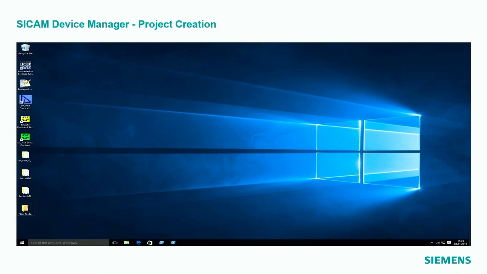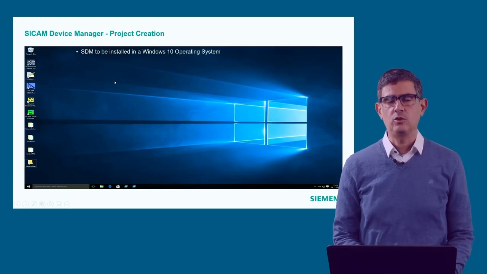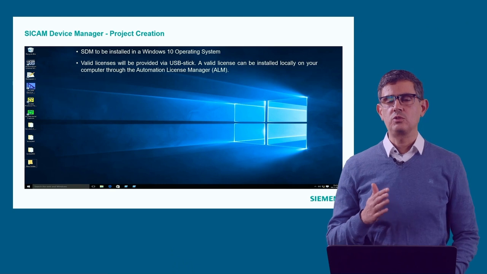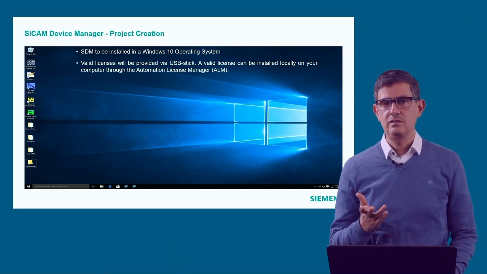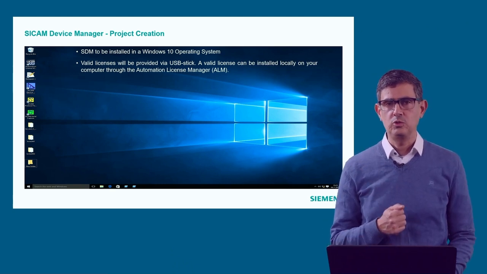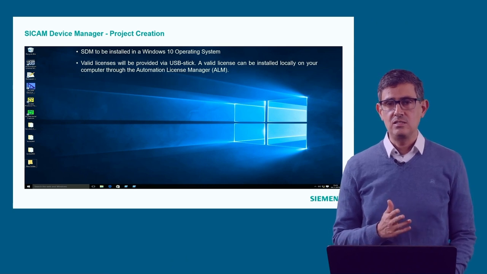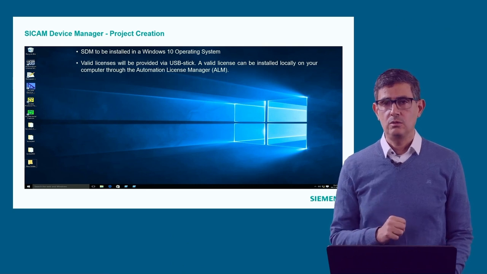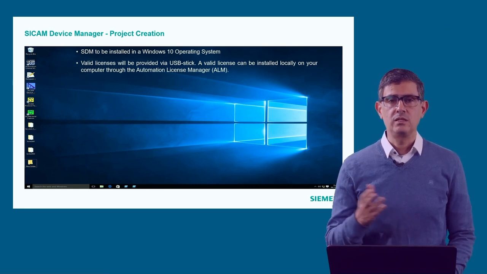Okay, so first you need to install SICAM Device Manager on your computer. Normally you can install SICAM Device Manager on a computer with a Windows 10 operating system. There are also some other operating systems that are supported. You can check this in the manual. You also have to provide a valid license to be installed on your computer to be able to operate with SICAM Device Manager. You can order this license on a USB stick, or you can also order it to be delivered via online software delivery.